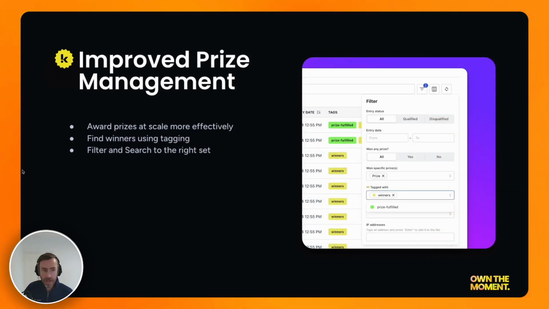On to prize management. Prizing is, of course, one of the foundational components of the Komo platform, and this month we spent significant energy making the workflows of finding, assigning and awarding prizes to winners much easier. Customers can now use tags, filtering and search to build up the right list of winners, and then easily award prizes in just a couple of clicks, which has made that whole experience much more powerful and seamless.